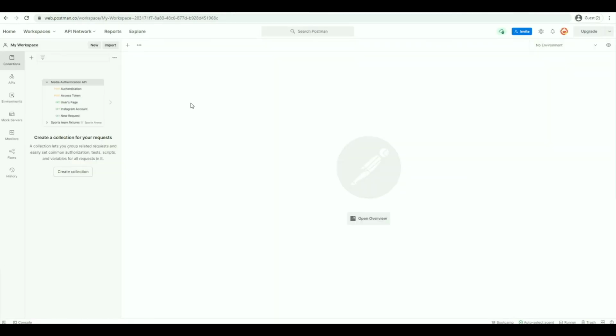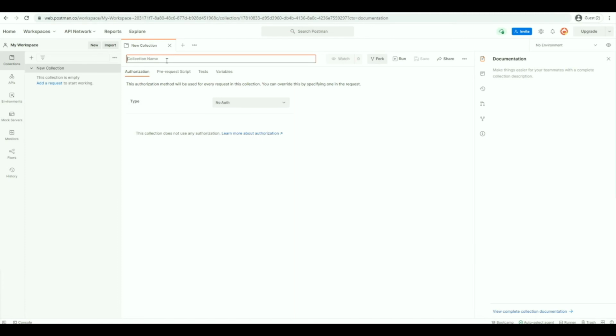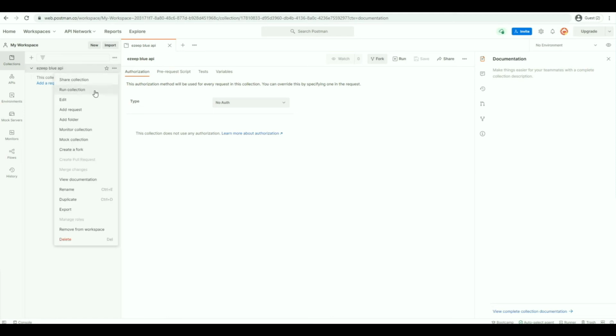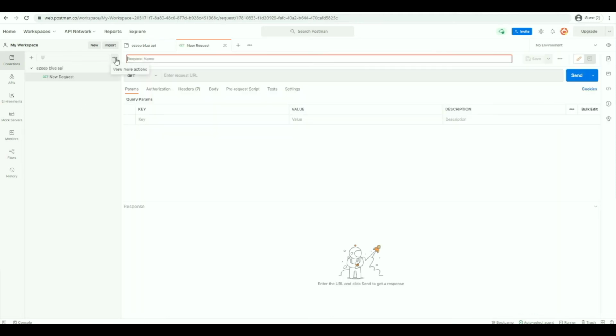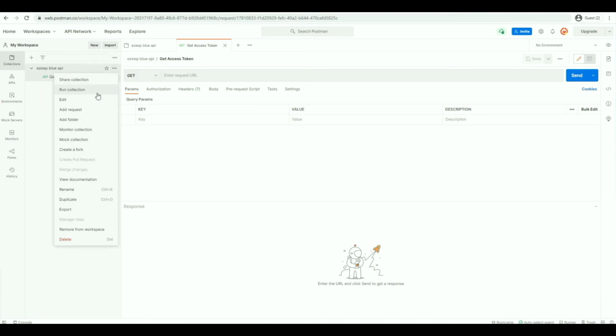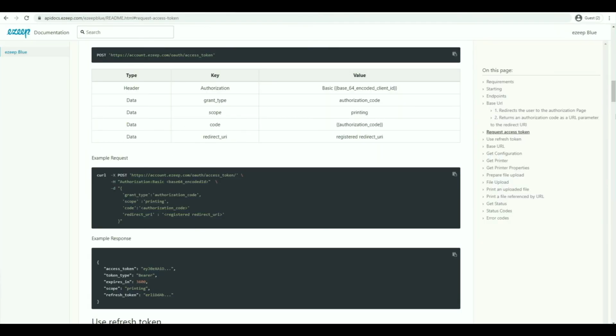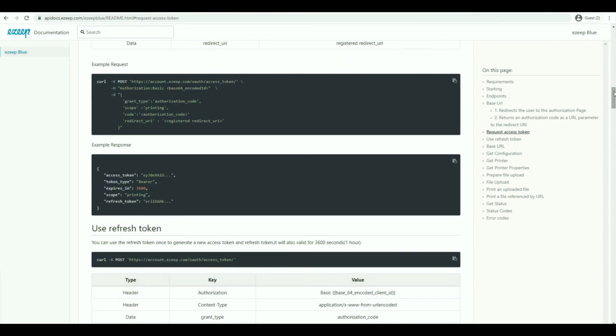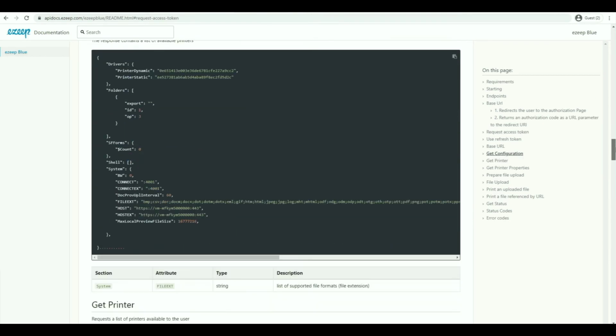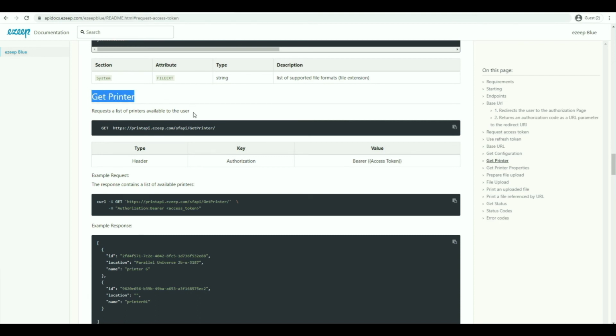Okay, so first we need to create our first collection. We're going to call this EasyBlue API. Once we've created that collection, we need to add some requests. We're going to add our first request. This first one will be called Get Access Token, because we will not be using Postman to get the authorization token. And then our second request. We said we were going to skip the configuration, but we need the Get Printer request. Okay, Get Printer.